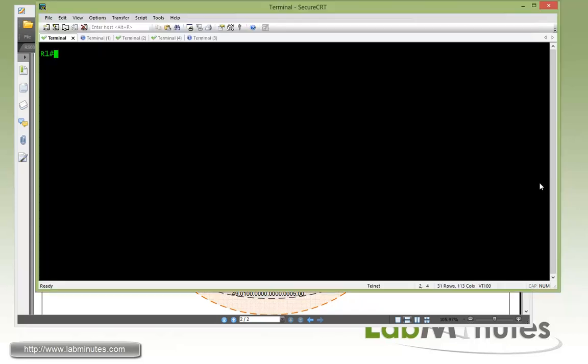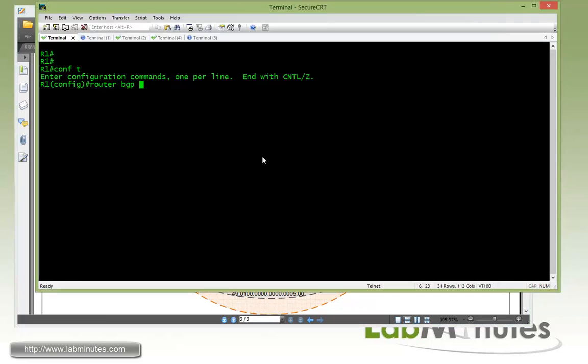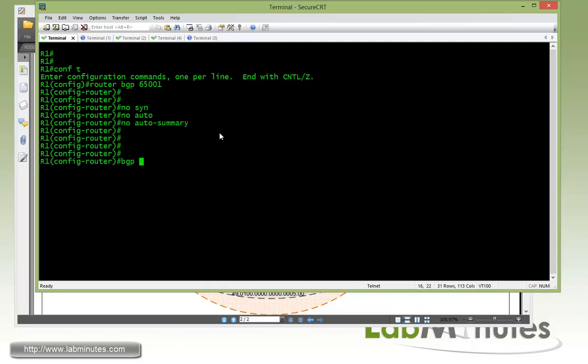So let's first hop onto our router R1 with the command router bgp, but instead of typing in AS100, we're going to have to enter the sub-autonomous system number. In this case it's 65001. Then do no synchronize and no auto-summary, and then give it a BGP router ID of 1.1.1.1, which is the loopback 0 of R1.